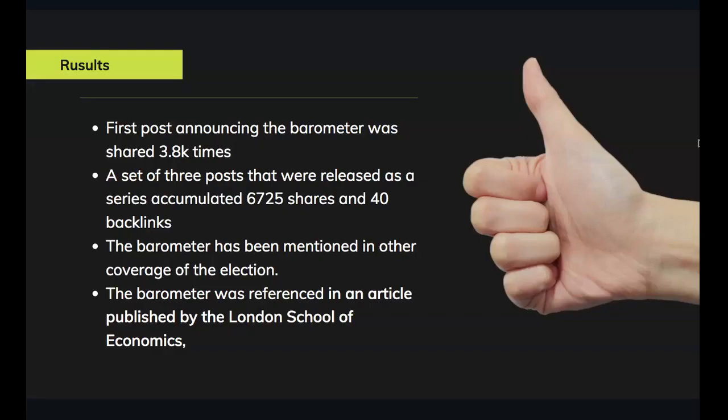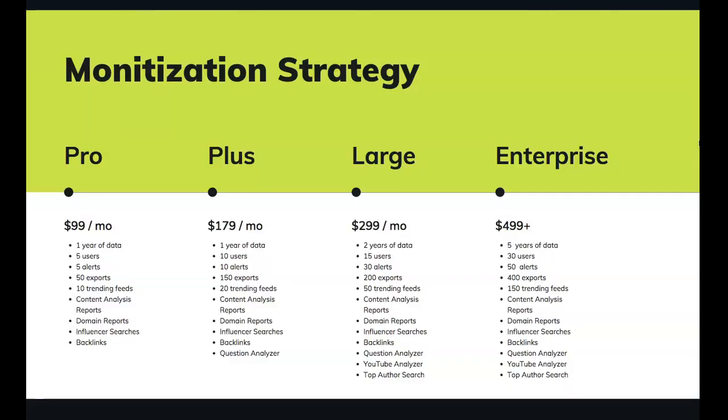So what were the results? The first post announcing the barometer was shared 3.8 thousand times, and then a set of 3 posts that were released as a series accumulated 6,725 shares and 40 backlinks. The barometer was mentioned in multiple coverage of the election and was referenced in an article published by the London School of Economics.